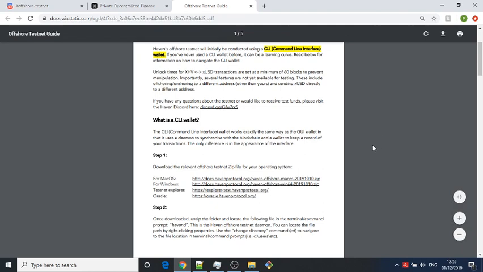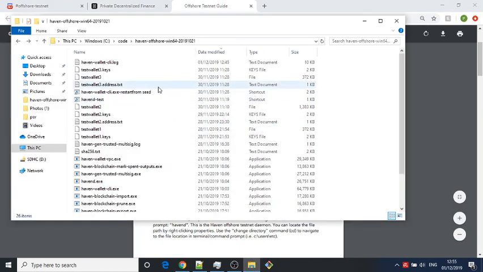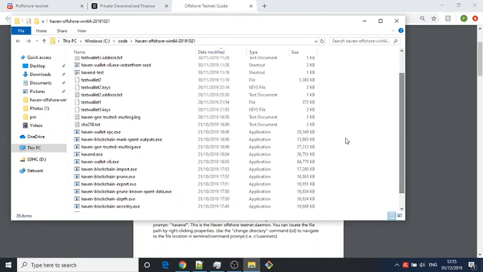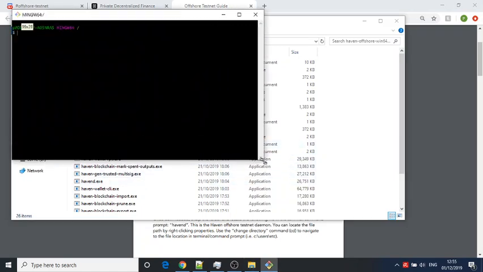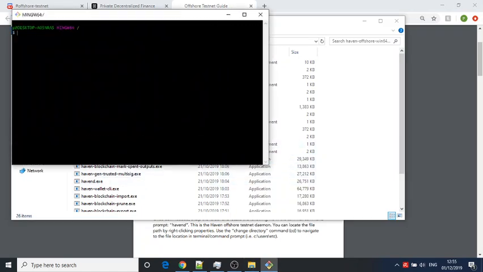So I've gone ahead and downloaded the files, put them in a directory here. As you can see, all the different files connected to the wallet are here. We're going to be running this file here, Haven D, and the Haven command line interface wallet. So first of all, I'll open up a git bash, which is the tool I use to run my command line stuff. I'll go into the directory and run the Haven D command with the parameter testnet.